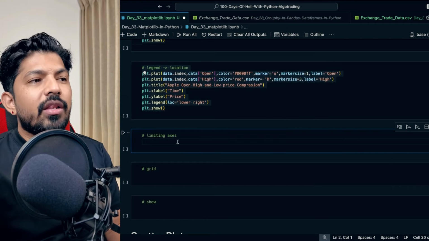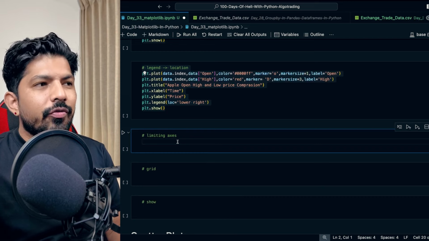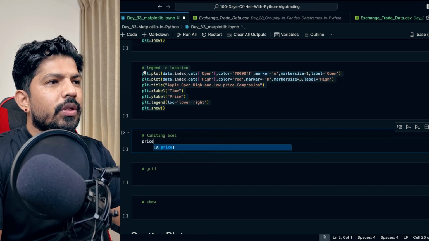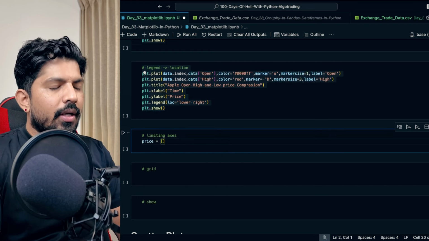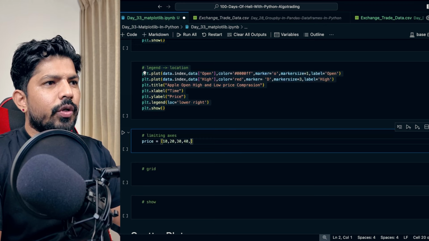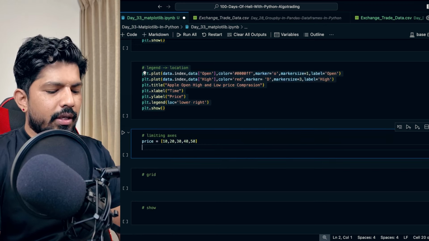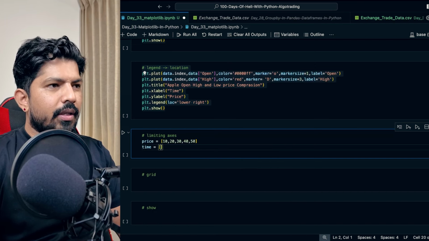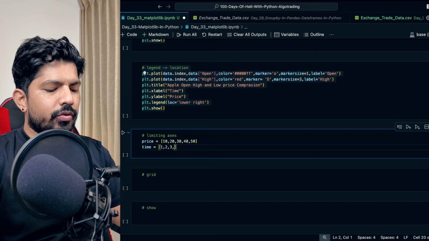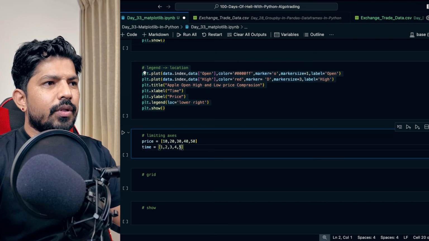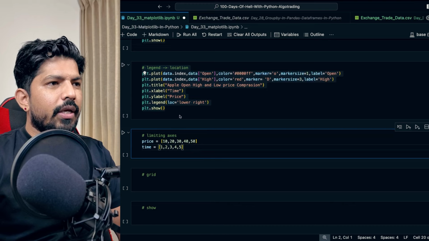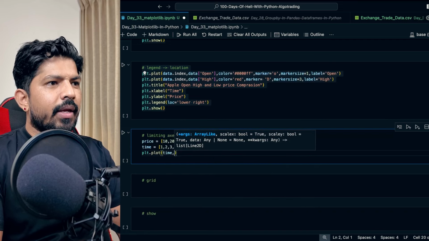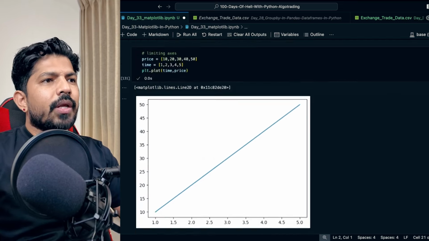Let's say you have a very large value, an outlier, in any axis. It will flatten out all the other, smaller values. So let me show you how. Let's say you have the price going 10, 20, 30, 40, 50, right? And here you can give time: the first month, second month, third month, fourth month, and fifth month. You can quickly plot this with plt.plot, giving first time and then the prices, and you will get a simple straight line.